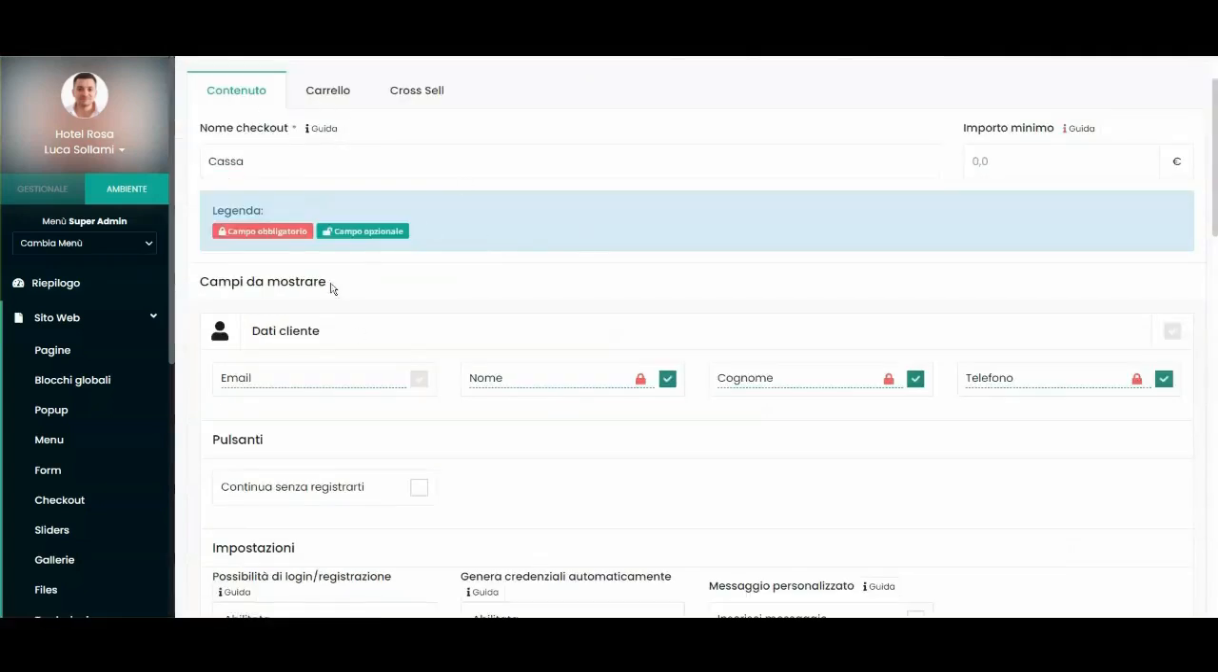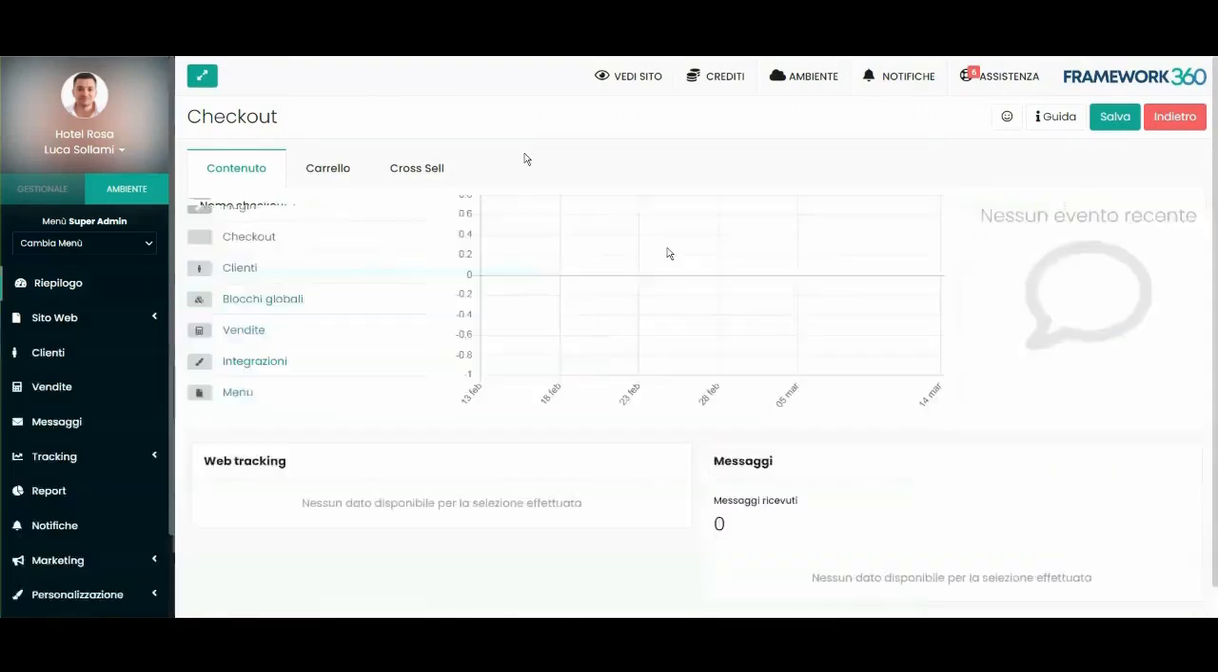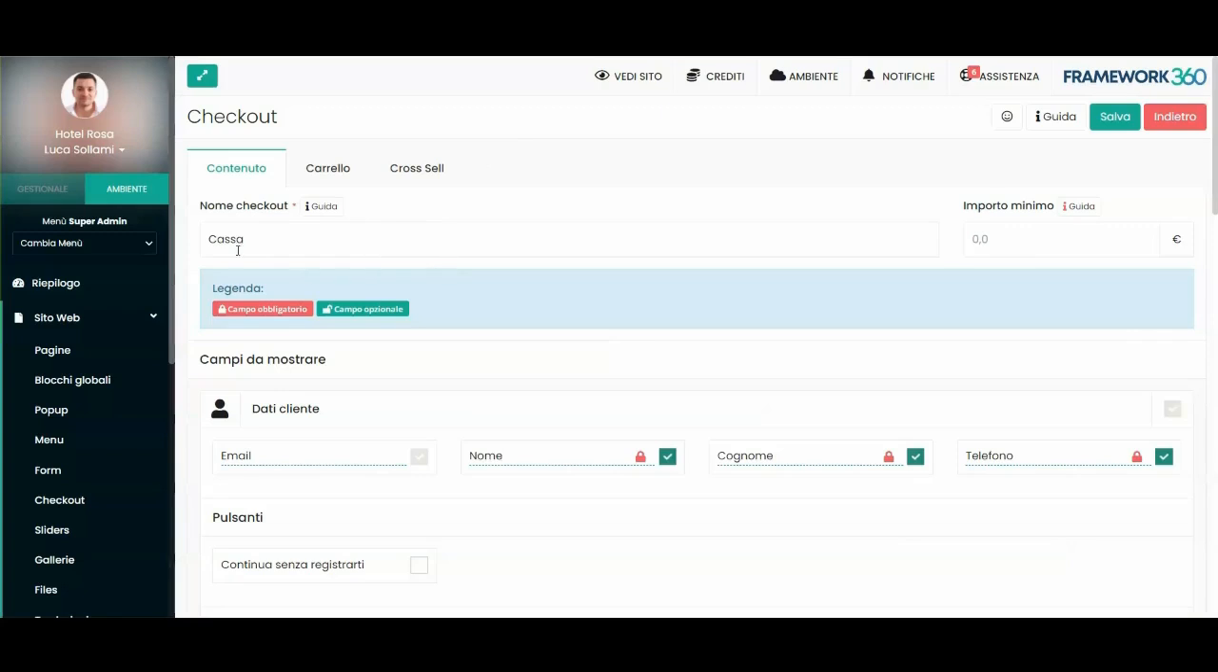In the first section, there is the name. Clearly, we can give it a name of our choice. In this case, we have called it CASA, but it could easily be named checkout, or for the purchase page of a specific product, for example, if we wanted to divide the checkouts based on the sections of our website. To keep things simple in this tutorial, we will see how to manage the default CASA checkout created by Framework360.